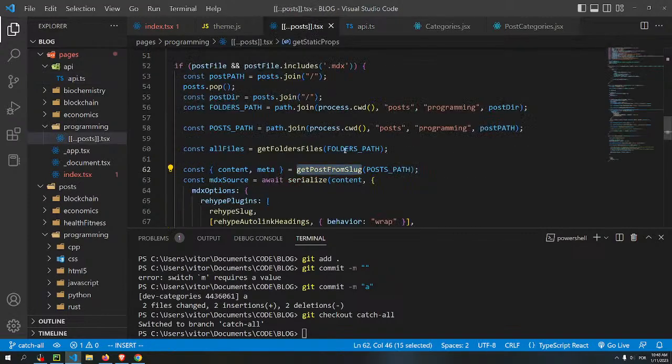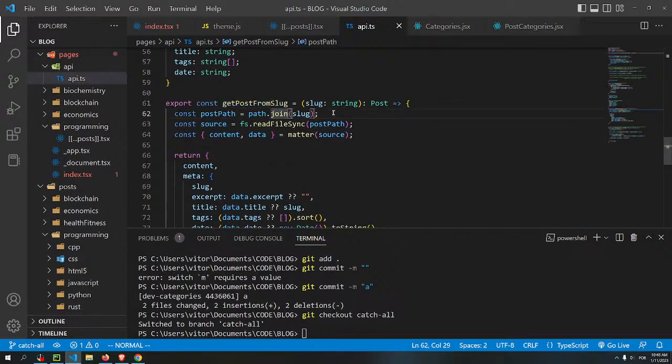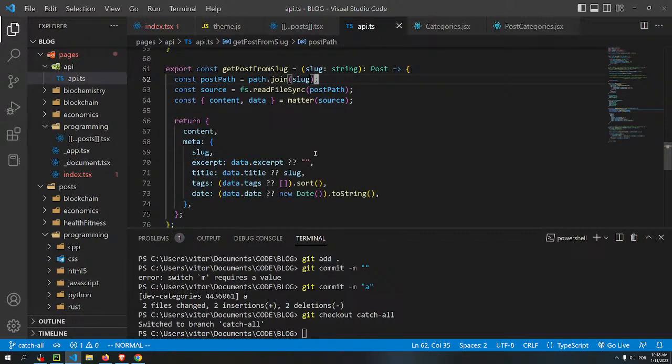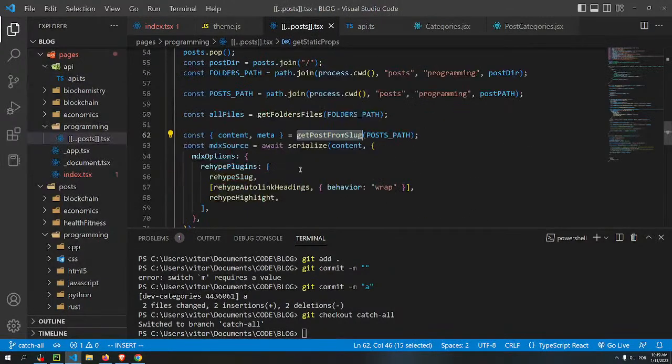Let me see if I find the file. Yeah, here it accepts this, and then it reads the path and applies matter, which is a function from a library that allows you to read MDX files, files actually, then get the content and metadata. So it's pretty much getting the content and metadata for the article.